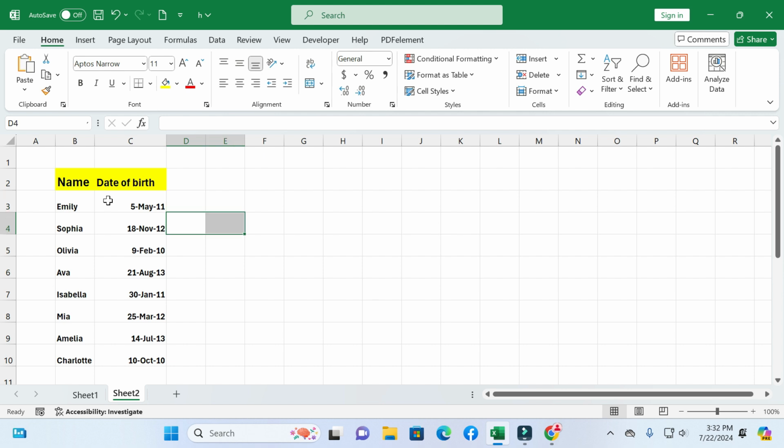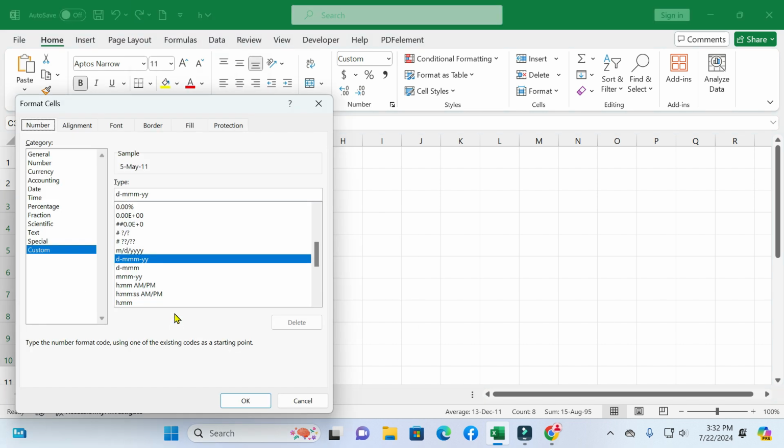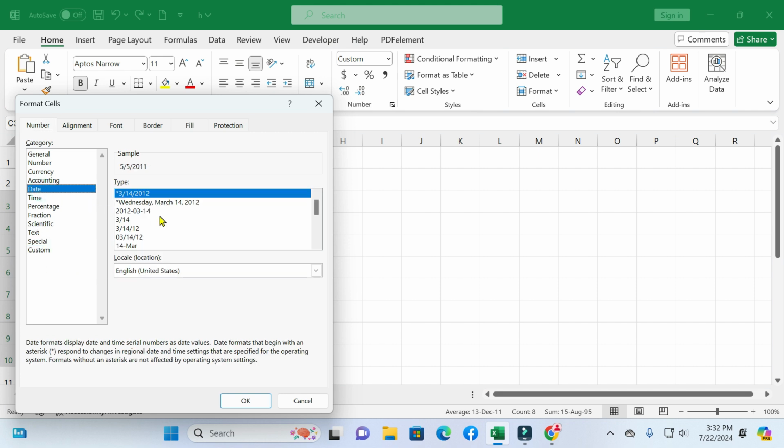So let's start. Firstly, select the date and then right-click with the mouse, and here you can see Format Cells. Just click on it and select Date. In Date you can see different formats of date. You can select any format according to you.